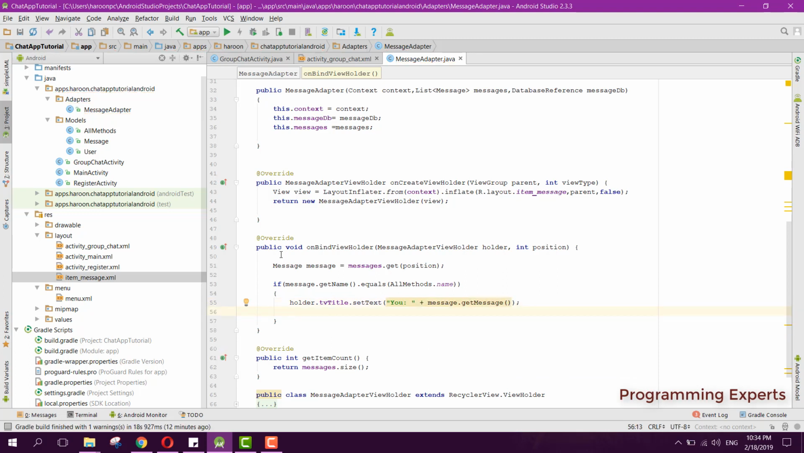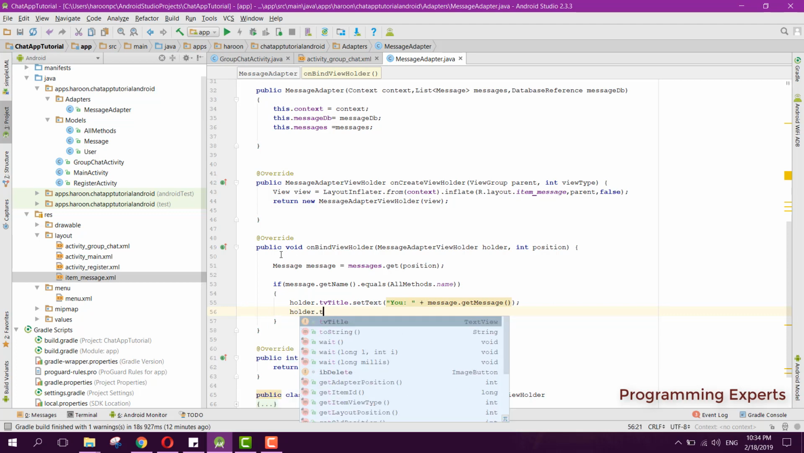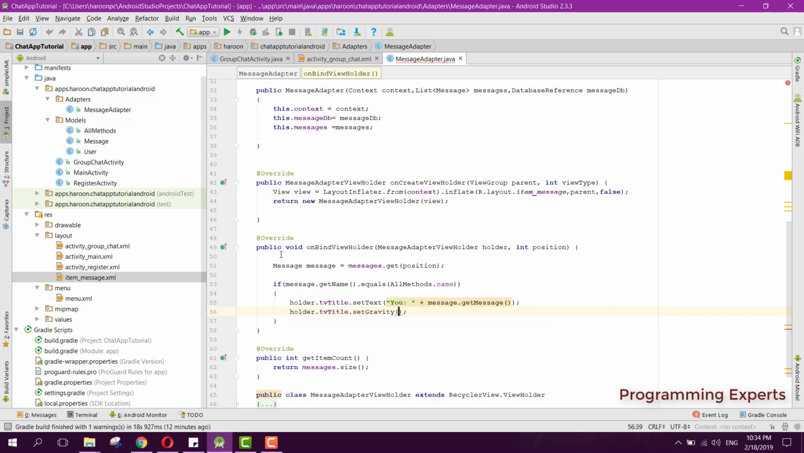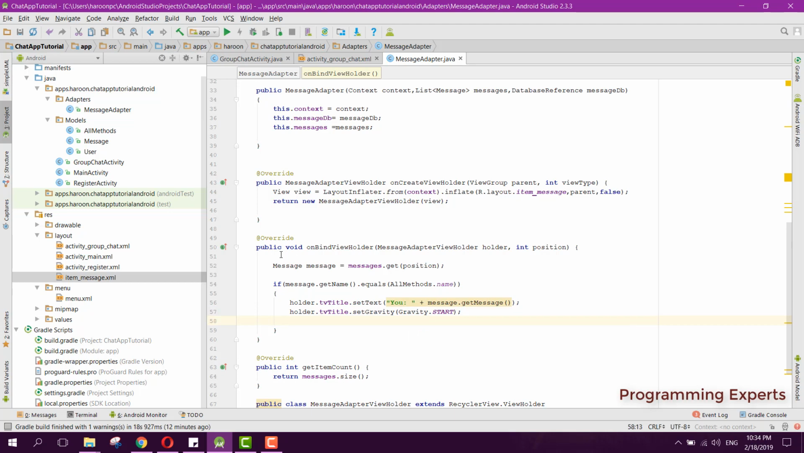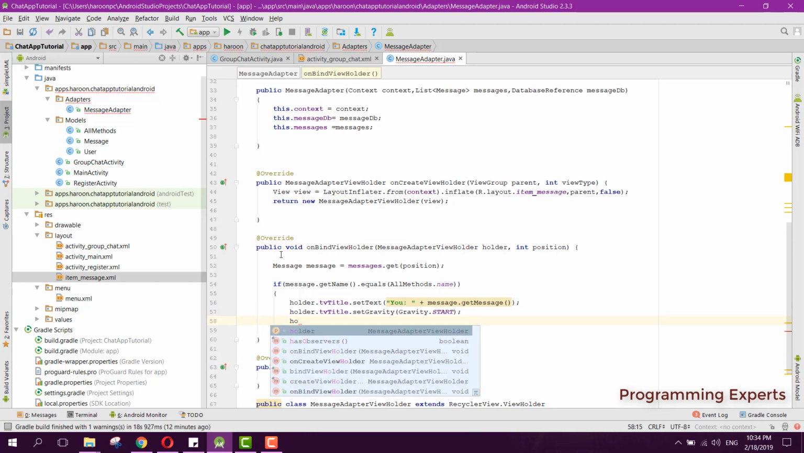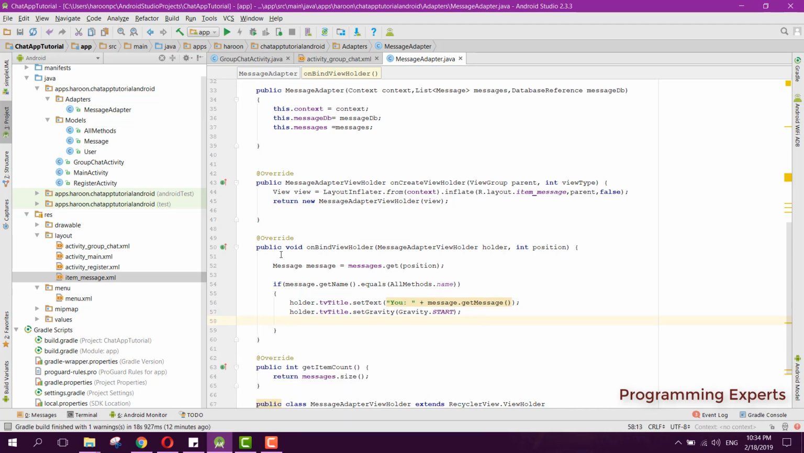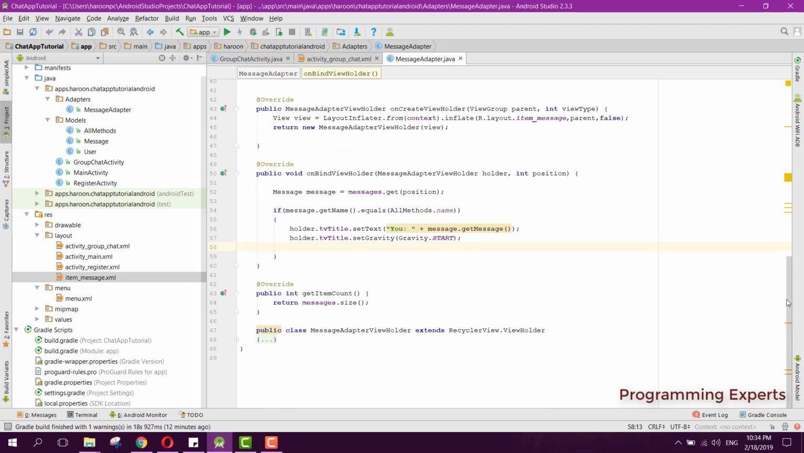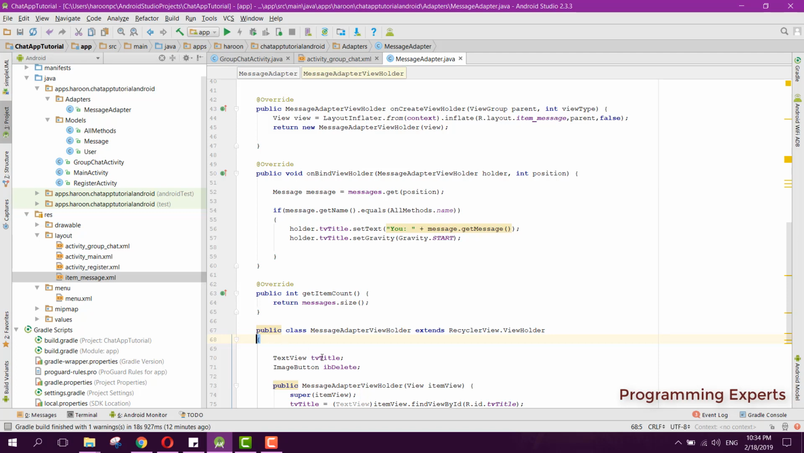Similarly, we now need to set the gravity, so we can say holder dot TV title dot set gravity, and we can set the gravity dot start. Then we can say holder. So I think we now need the linear layout. So for that we can add the linear layout here.